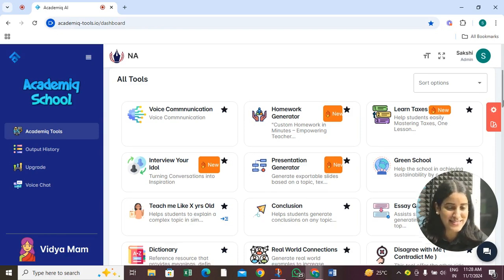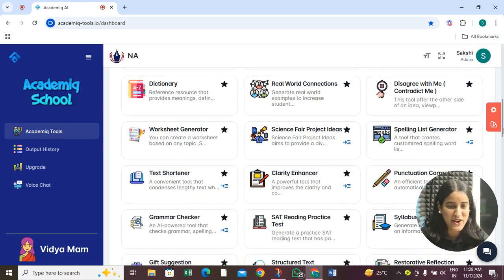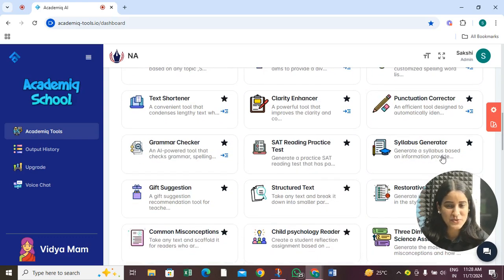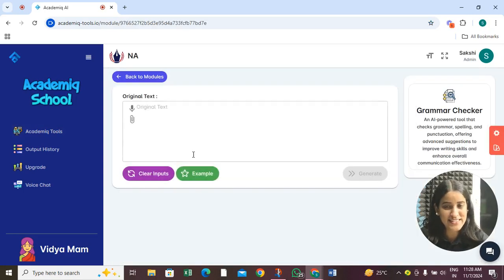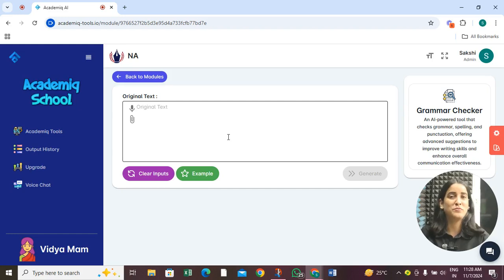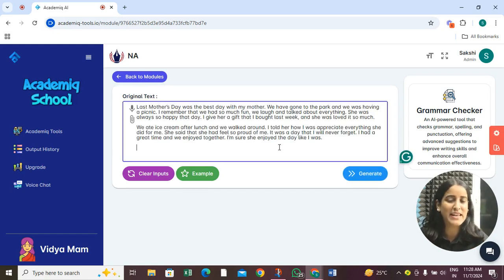Well, to access this tool, you have to click on the tool named Grammar Checker. Once you find it, click on it, and all you have to do is paste the original text that you wrote. So I wrote about my favorite day with my mother on Mother's Day, and now I need to share it with a friend of mine.